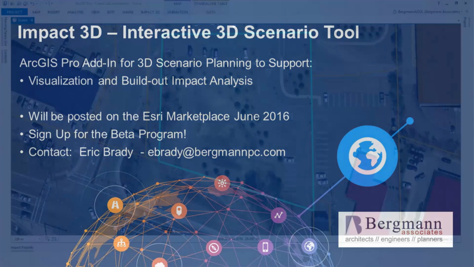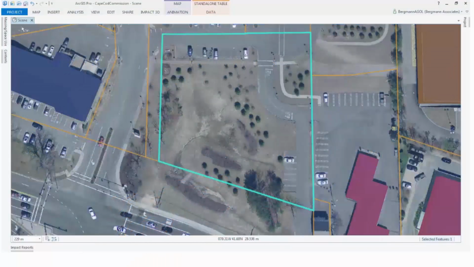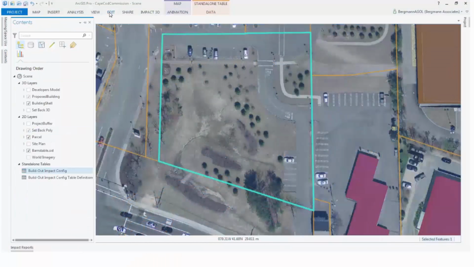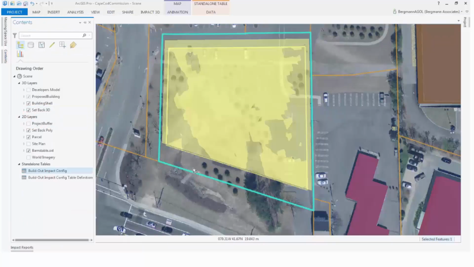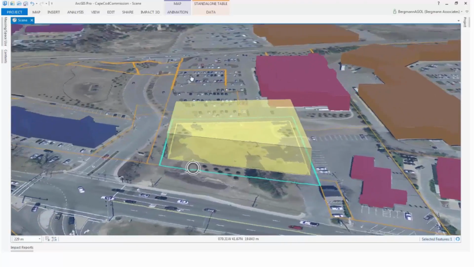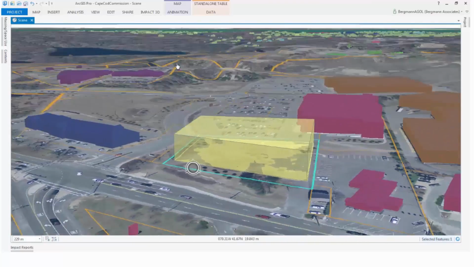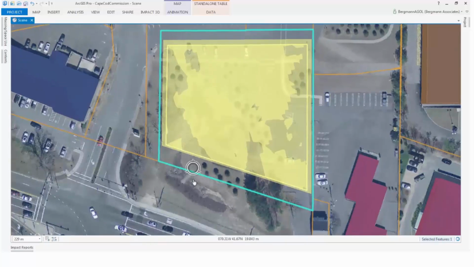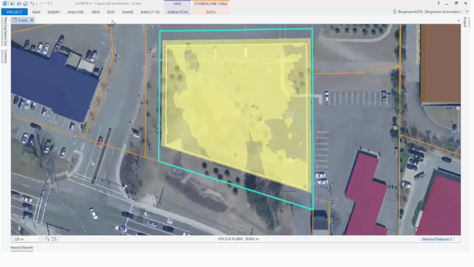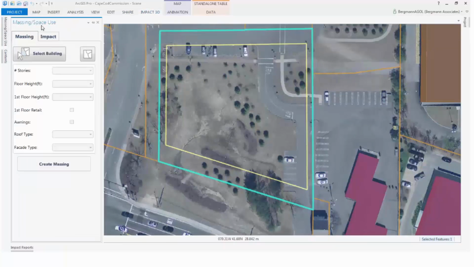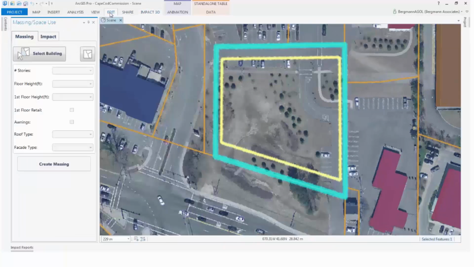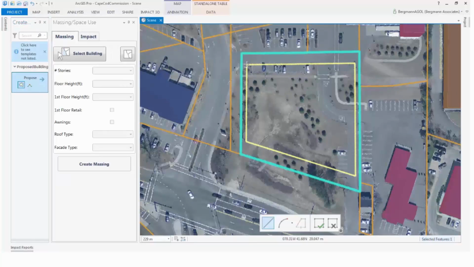So let's talk about what the tool can do and how the Cape Cod Commission will use it. In this example movie here, we have an infill parcel that we want to understand the impacts of, what the impacts might be. So what we're first going to do is visualize the zoning constraints. Then we're going to open up our massing tool from Impact 3D. The first step in developing scenario building is to trace a building footprint. And here we want to make sure we're inside the setback limits.